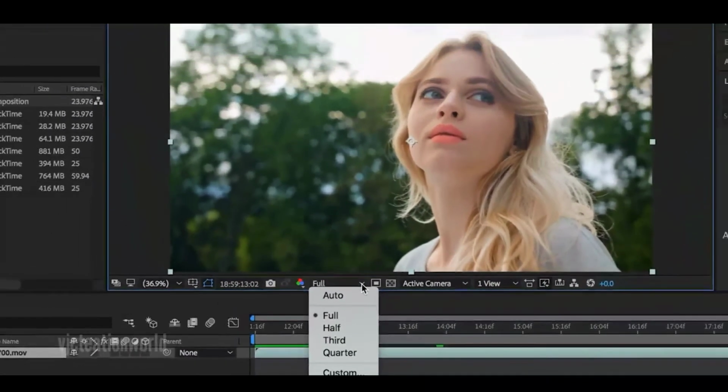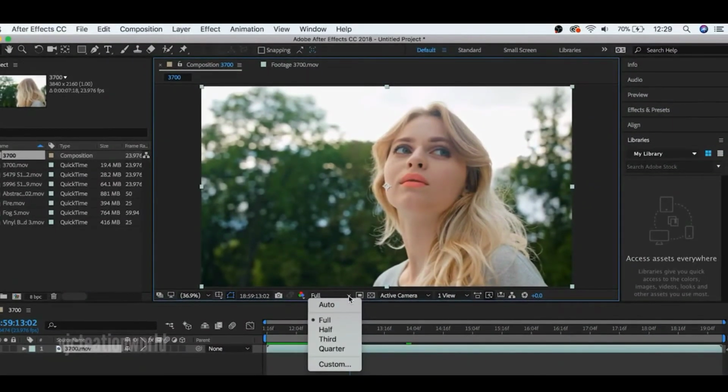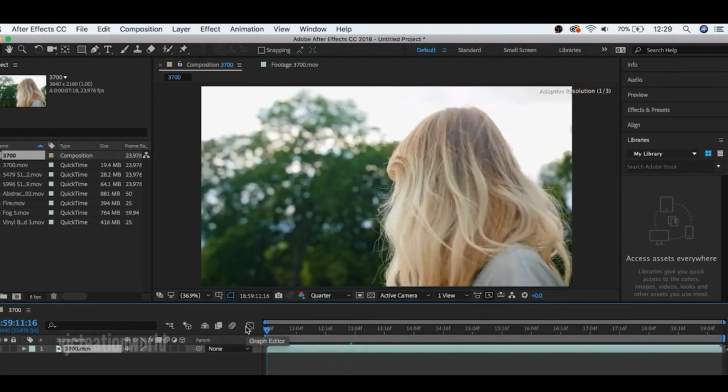This won't change the quality of your overall project, and when you finally export it, it'll just change how you view it in the moment. So if we drop it down to half, or even 1/4, it'll be easier for After Effects to let us view our project in real time.